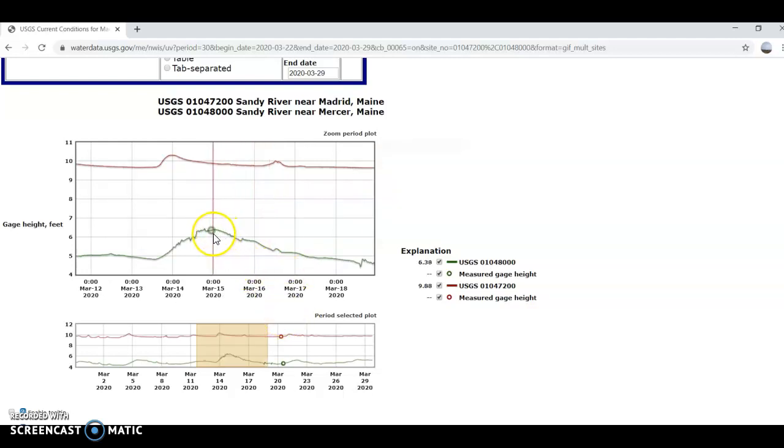And now you can do things like mouse over and see the timing of that peak compared to the timing of this peak. So you can get some pretty good information about how these pulses of water are actually moving through the watershed from this site. And that's pretty useful for thinking about flooding and flood forecasting.